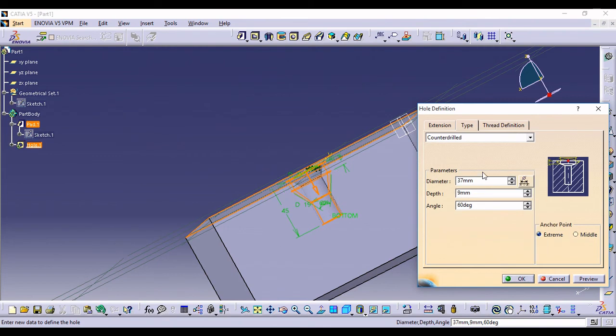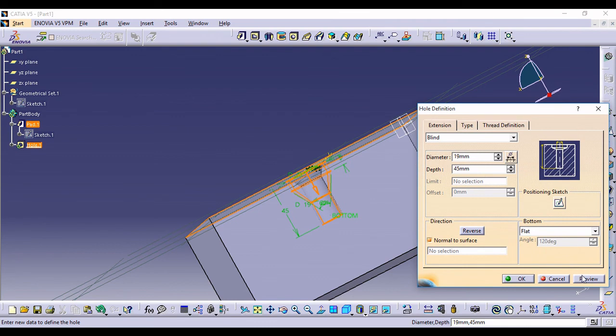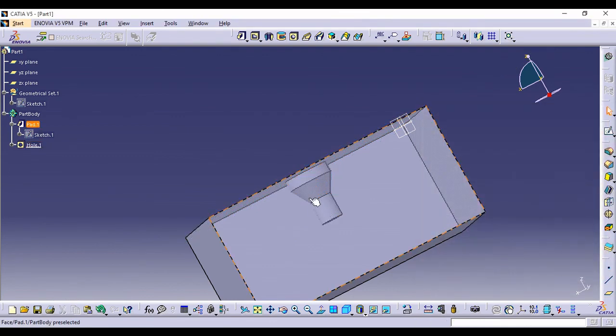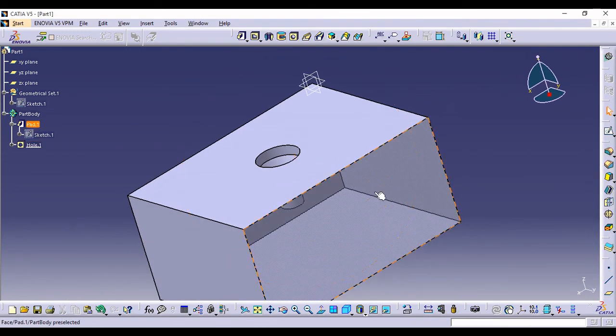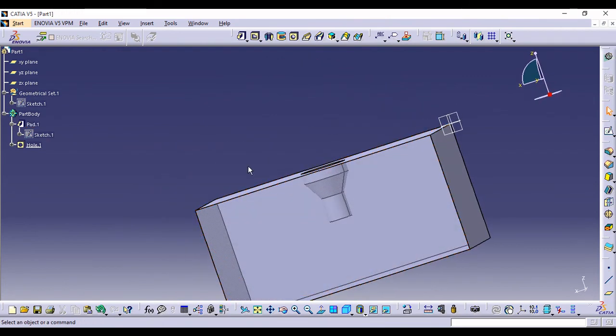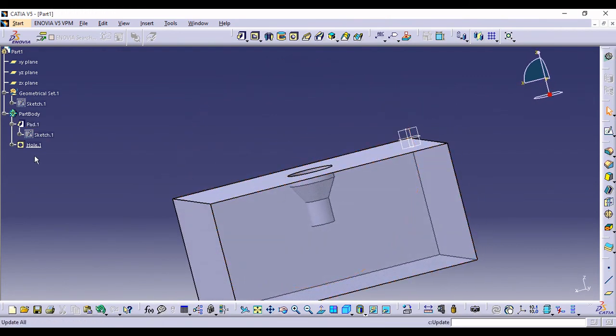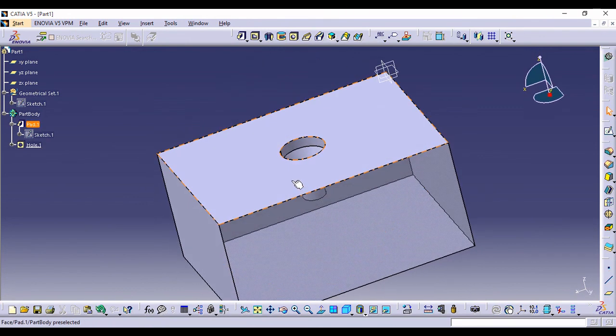Last one is counterdrill. Here, this is the diameter, this is the depth, and this one is the angle. And again for this blind, the same as it is. Preview, say okay. Now see, in this way you can select the appropriate type of hole, and you can simply give the required dimensions. Clear about this particular hole?